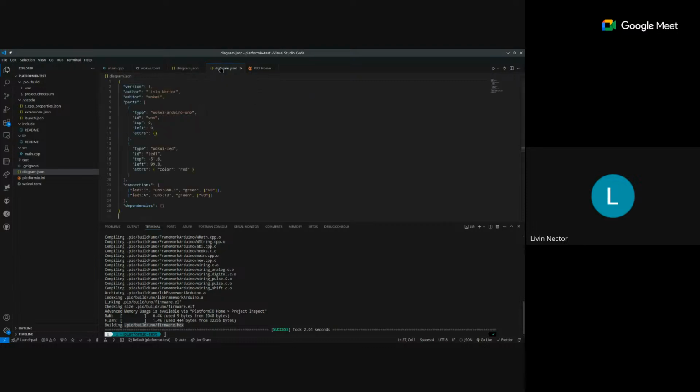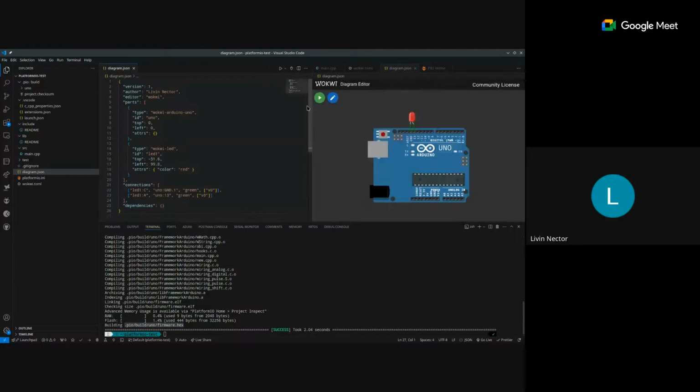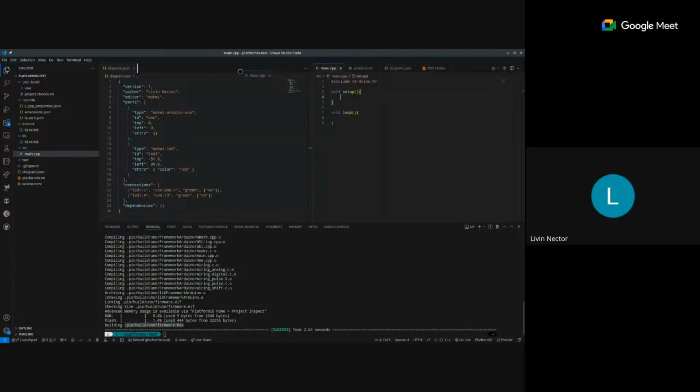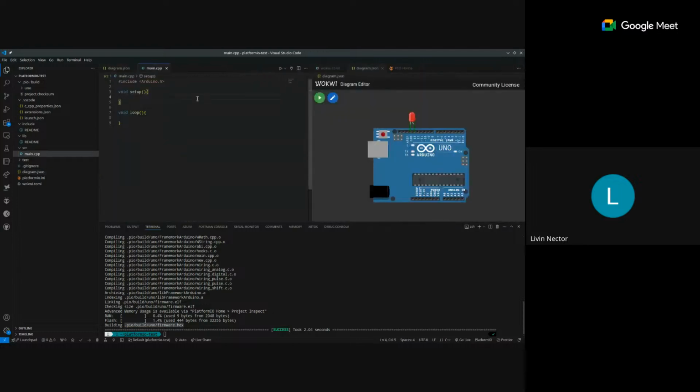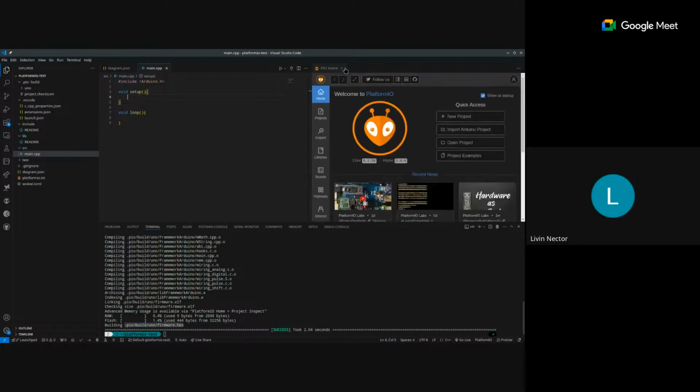So you have to open with the text editor so that you will have diagram.json. So what we do for our project, we'll put the diagram.json here and the main.cpp here, and our visual diagram.json over there. I think we can close this because we won't be able to edit that. This we don't need anymore, and this also we have configured, right?